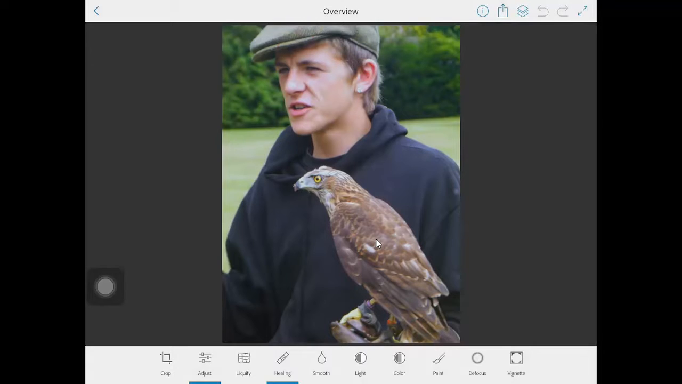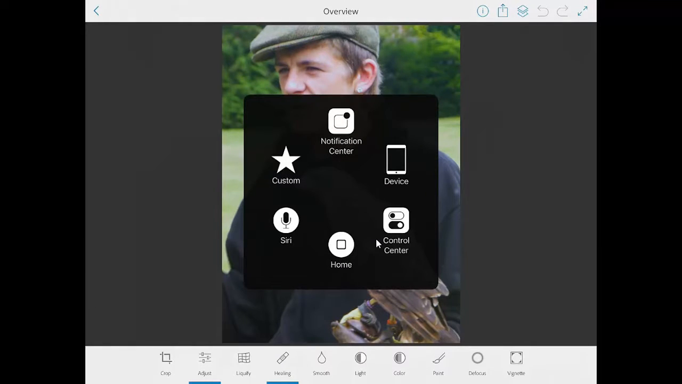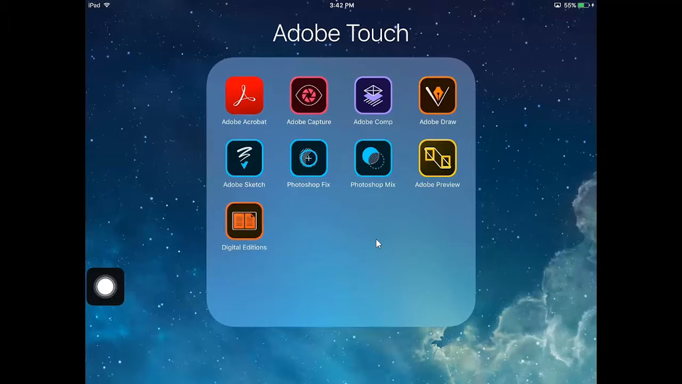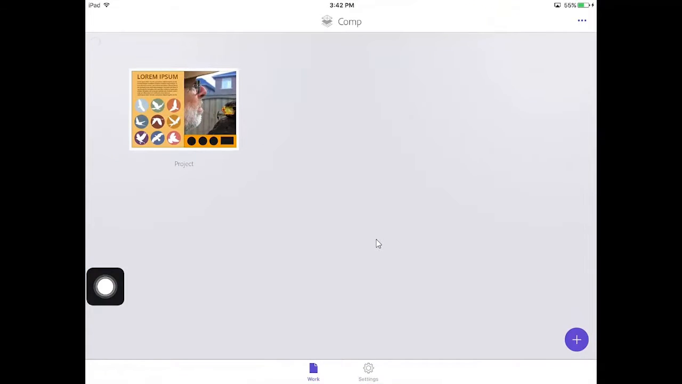Now to take advantage of what I've just done here in Photoshop Mix, I'm going to switch over to Adobe Comp, where I've been working on this project. Now this is the project level, where I would have lots of projects if I've been using lots and lots, but I just have the single project to keep things nice and clean.